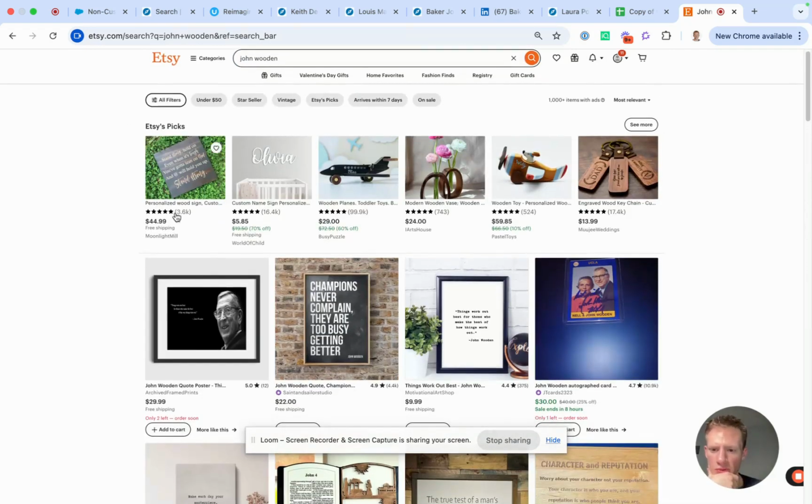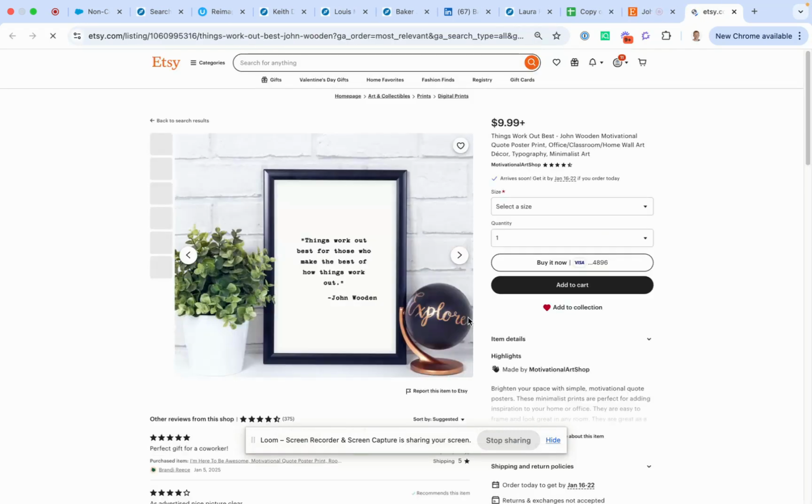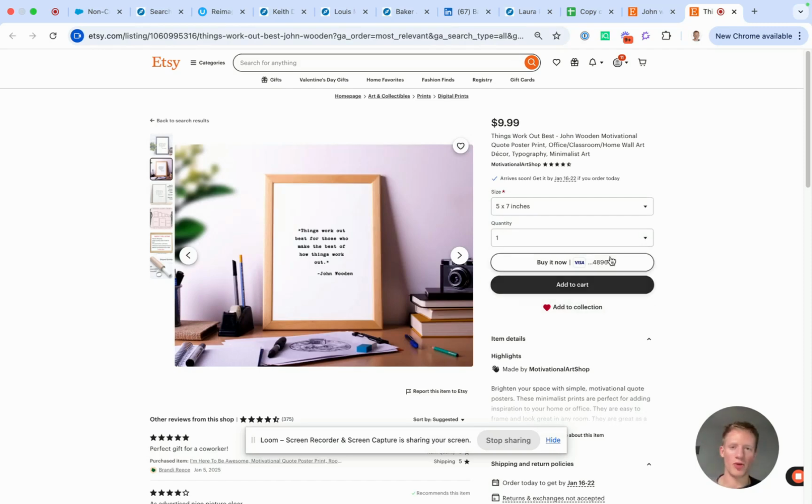I'm going to type in John Wooden as well. Beautiful. Or I could get him something as simple as this. Right? This would cost me $9.99. It's a John Wooden quote. It would go in his office. I could ship this over to Keith.